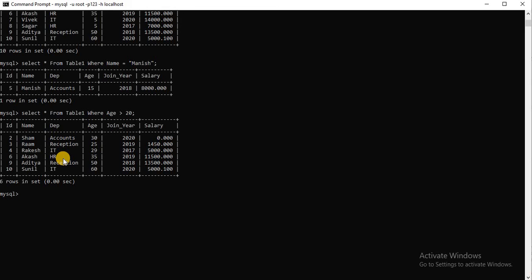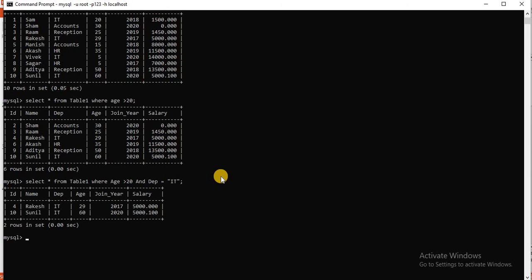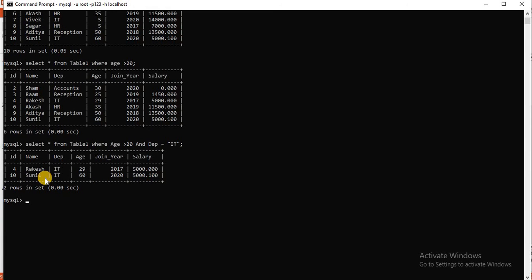Now inside the where condition there are two more formats, and and or. How to use and, or? Suppose I want the details of employees whose age is greater than 20 and department is IT. For that I just need to write here and, and write department is equal to IT. So now it shows employees whose age is greater than 20 and department is IT.